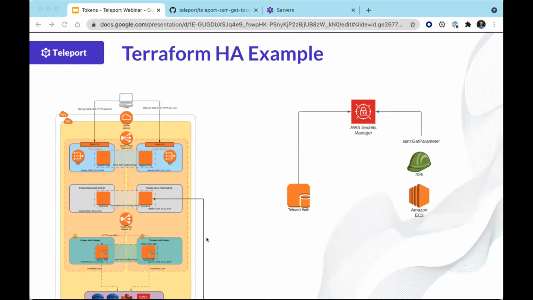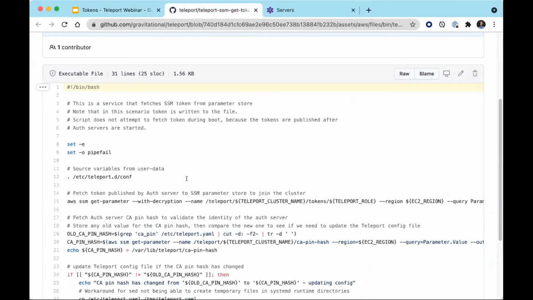And as I mentioned earlier, we have examples of publishing tokens to a central secret manager. For our Terraform HA example, which is available in our examples on GitHub, the Teleport auth publishes a token to secrets manager, and then these nodes obtain them using a defined role.